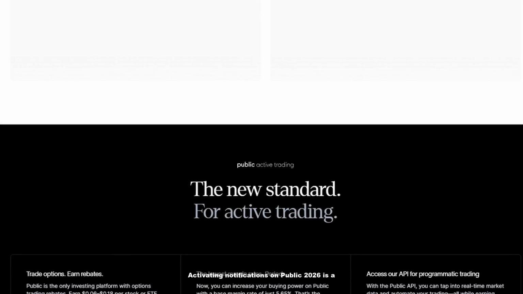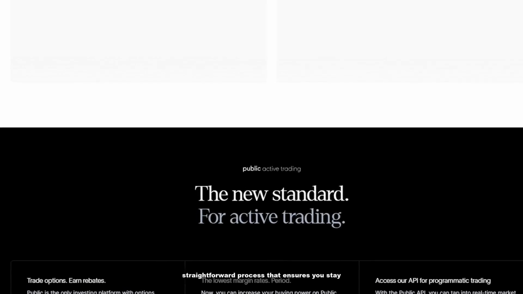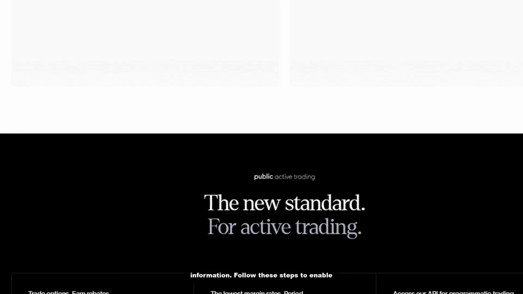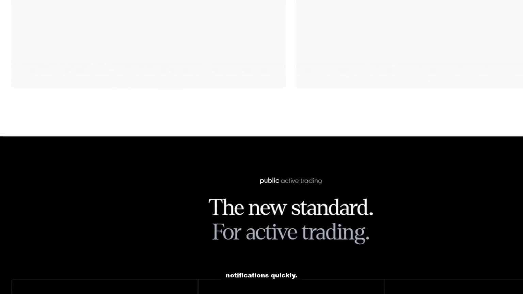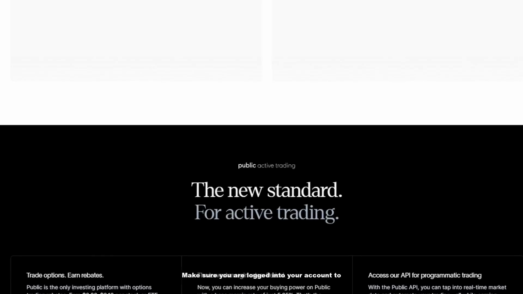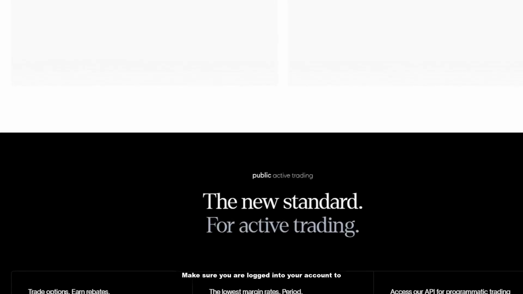Activating notifications on Public 2026 is a straightforward process that ensures you stay updated with important alerts and information. Follow these steps to enable notifications quickly. Step 1. Open the app. Launch the Public 2026 app on your device. Make sure you are logged into your account to access the settings.